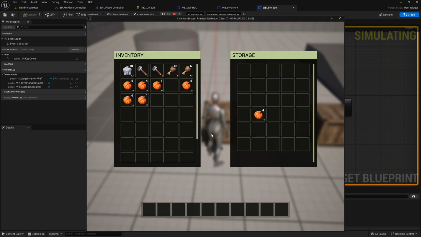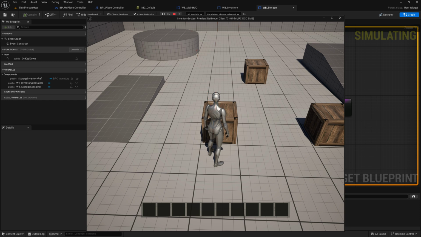In the next episode, we'll start implementing the sorting functionality for both the inventory and the storage box.